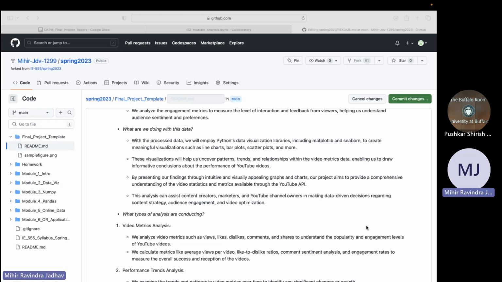Now, presenting our findings through intuitive and visually appealing graphs and charts, our project will aim to provide a very comprehensive and detailed understanding of the video statistics and metrics available through the API. This analysis will be very helpful for content creators, marketers, and channel owners in making data-driven decisions regarding content, strategy, audience engagement, and video optimization.